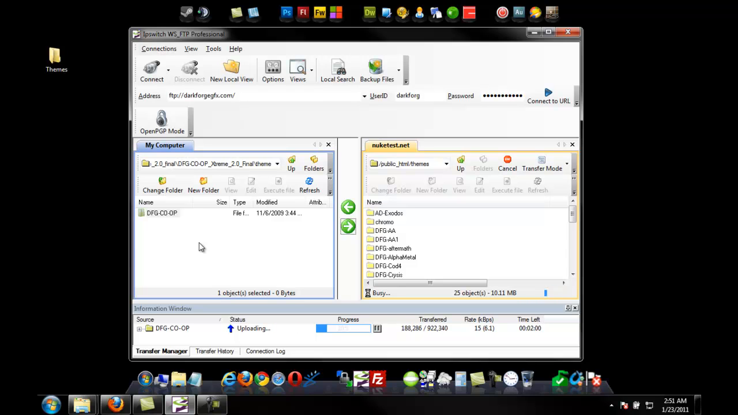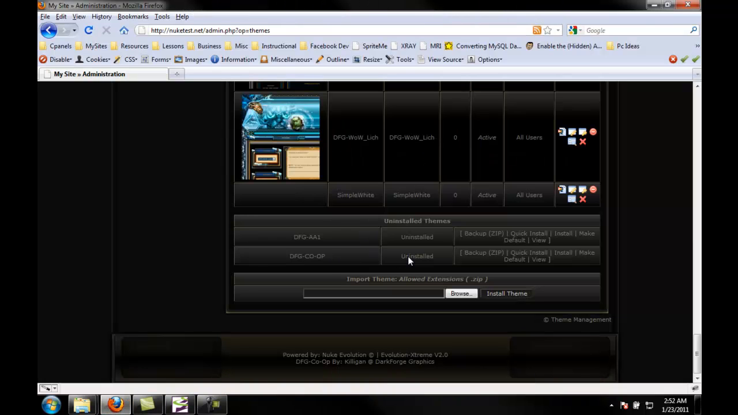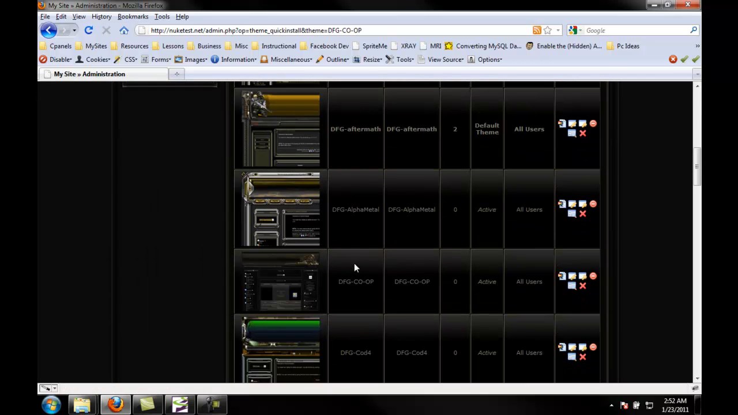FileZilla, QtFTP, some of those other FTP programs, they create several connections at one time. It seems that some people have more problems with those than this FTP program. This is my preferred choice, but I have several other FTP programs to use, but it's all about preference. Now our theme's here again, and we'll just click quick install, and the theme's installed again.